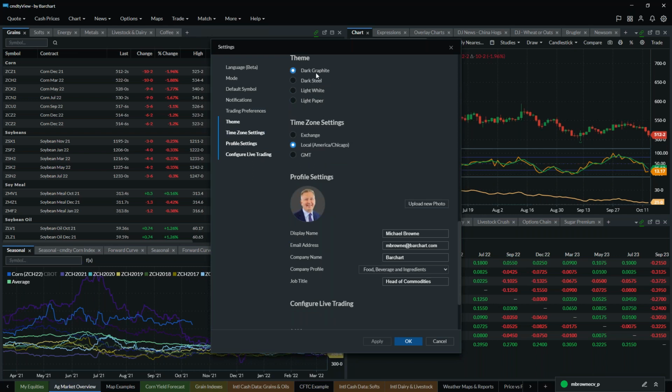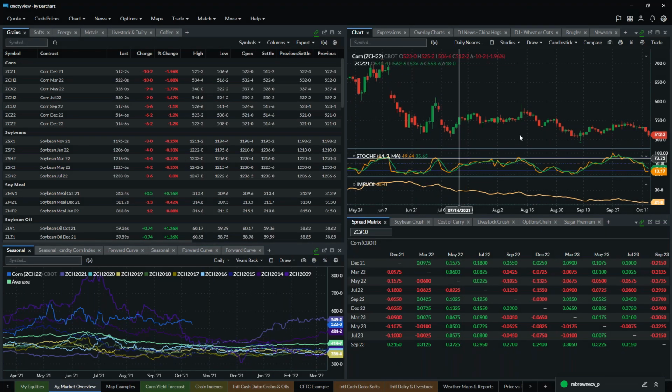I like the dark graphite, but you can also use a light background as well, which is nice if you're doing a lot of printing of charts and quotes and things like that. The printout works better if you're using a light mode. And then this is also where you configure your live trading. So a number of things to look at and get familiar with under the settings wheel.